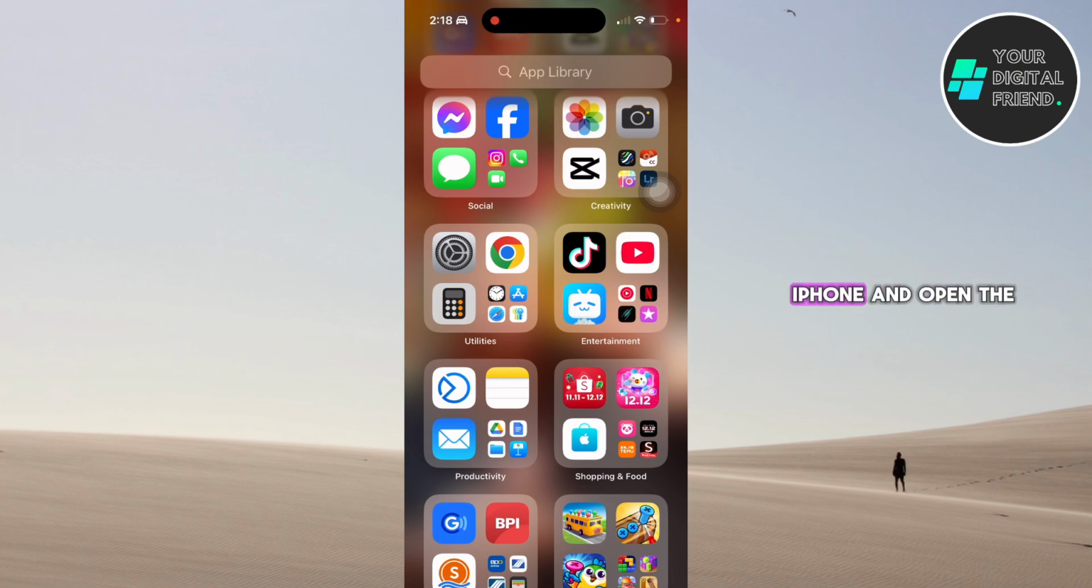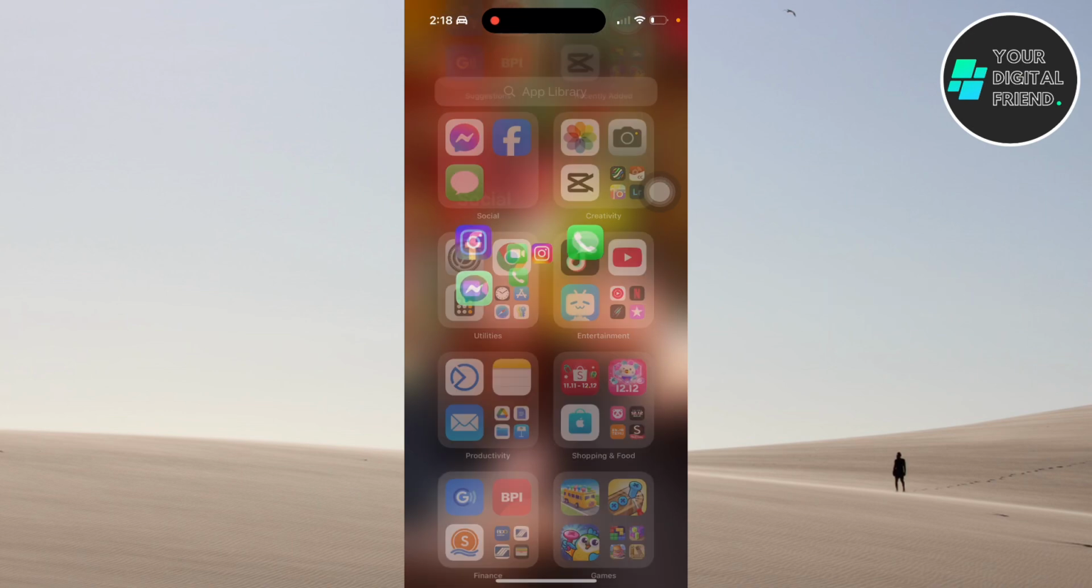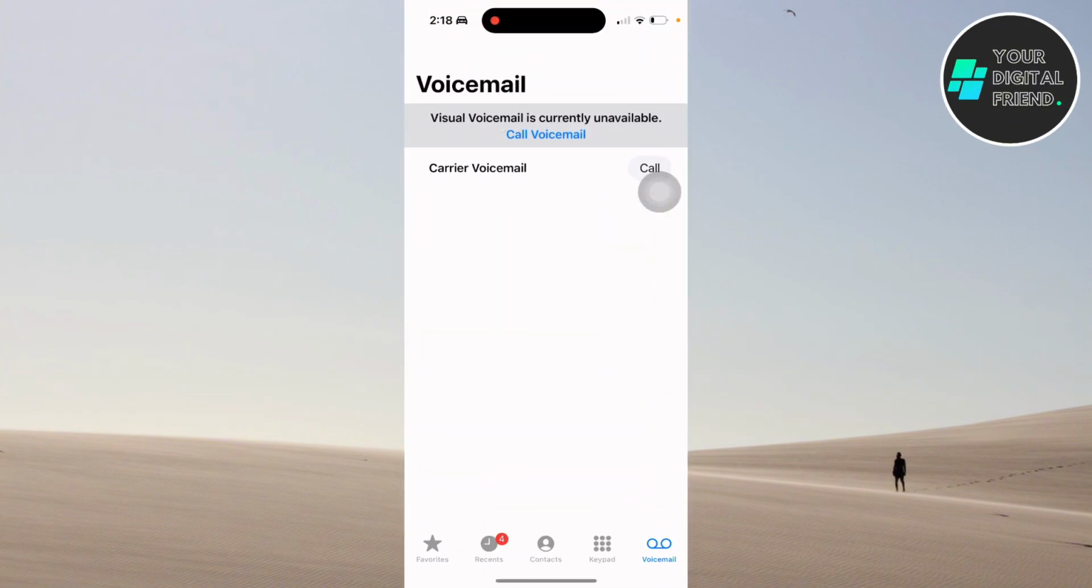Unlock your iPhone and open the Phone app. At the bottom of the screen, tap on Voicemail to access your voicemail settings. If you see a message asking to set up voicemail, this means voicemail is already activated. To disable it, you'll need to contact your carrier, as voicemail settings can only be changed from their end.